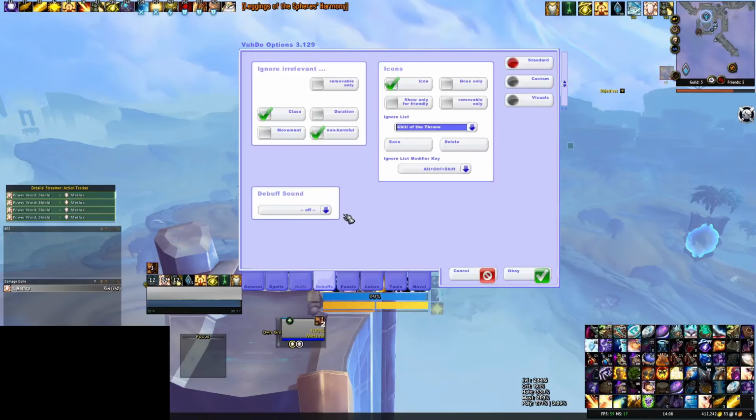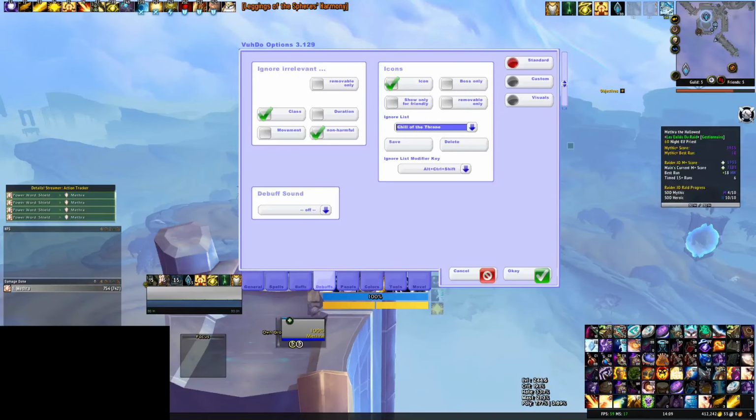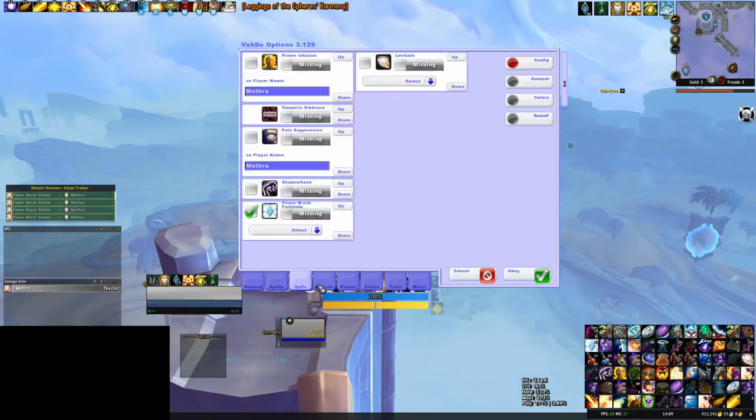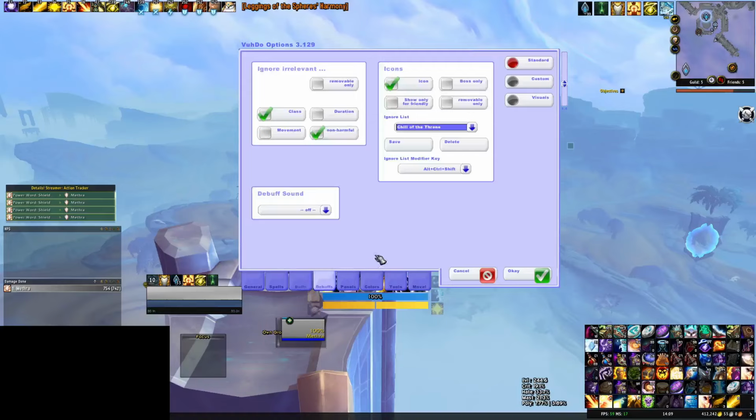For that, you just simply open your Vuhdo options. I do have the shortcut here. There's also a way to open the menu from the chat. And once you're in the Vuhdo options, you go into the debuff section to remove the weakened soul debuff. What you do is you have a section here that ignores a list of debuffs, and you just simply write down weakened soul, that's the name of the debuff, and you just save it.